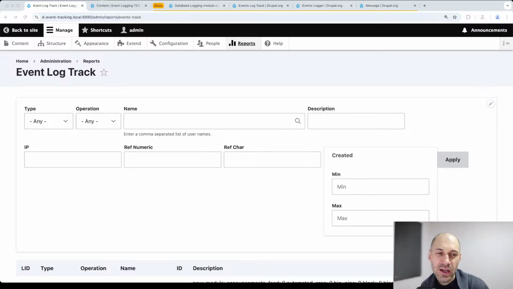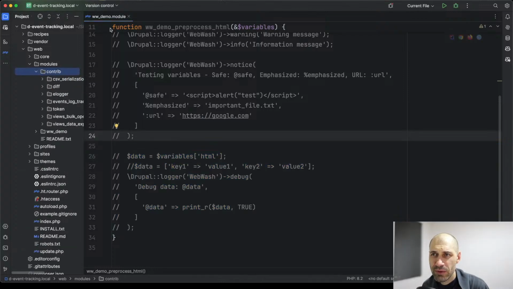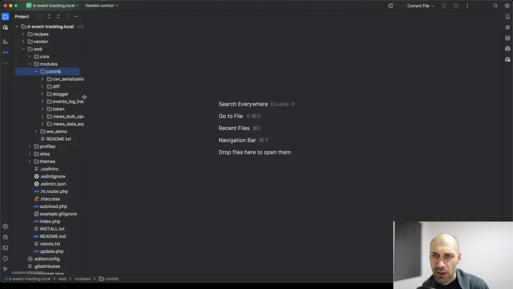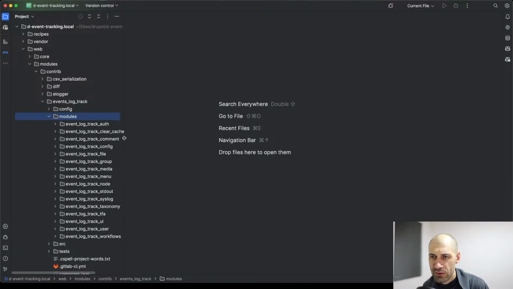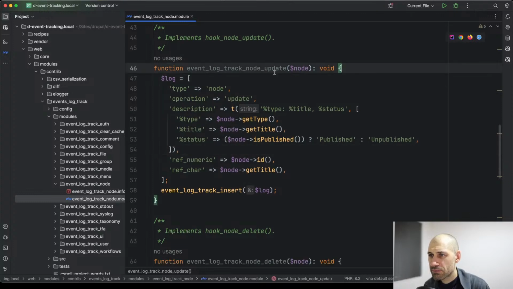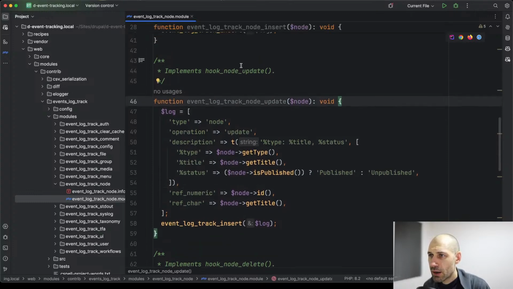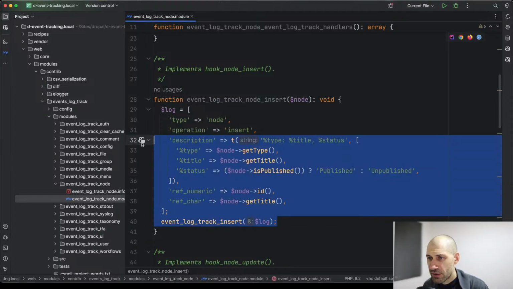but we can easily fix that up ourselves. So if we take a look at the actual module, let's go to contrib, and go to events log tracker, submodules, and go to node. We will see that there are a bunch of hooks here. Hook node update, hook node insert. Now, things have changed in Drupal 11.1. As of 2 weeks ago, these hooks are no longer loaded. So what we're going to do is implement this ourselves, and then I'll show you this API stuff as well.